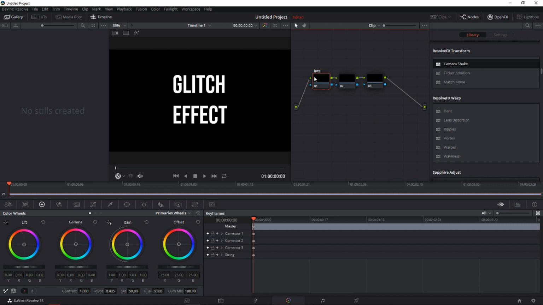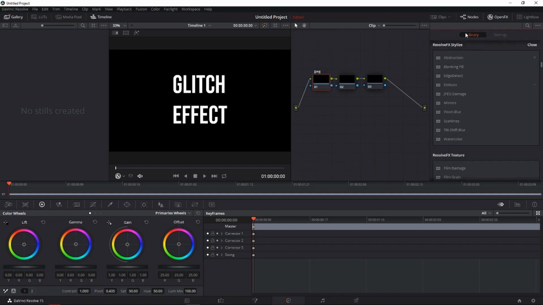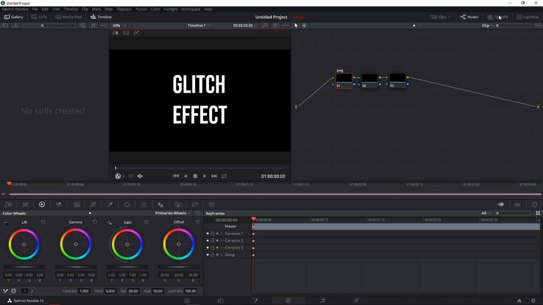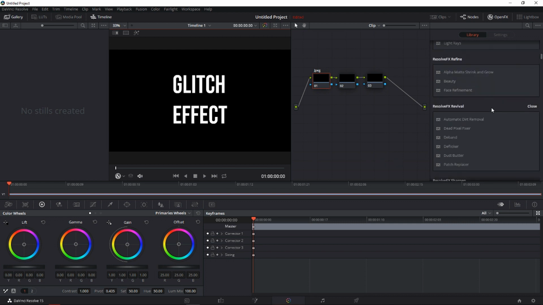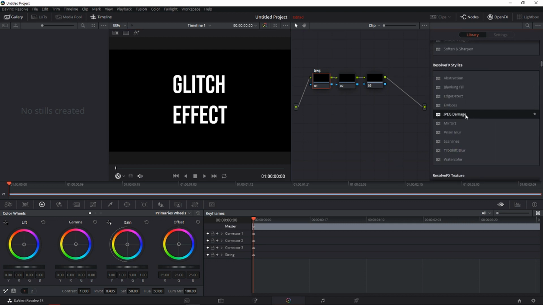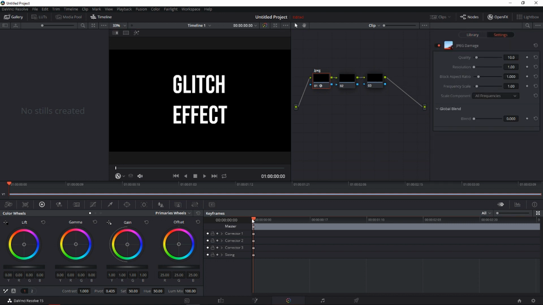When you have the JPEG, you will go right now to OpenFX, and we need to find JPEG damage. Where is it? Here. You will just grab it and paste it on the JPEG. So right now, all you have to do is click a button here, but wait, let's go 5 frames, I'm just pressing arrows. So six frames, click on resolution, the red button here, and just go to 30.